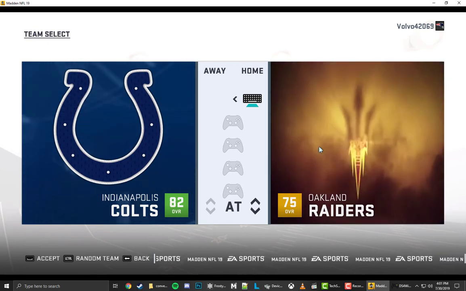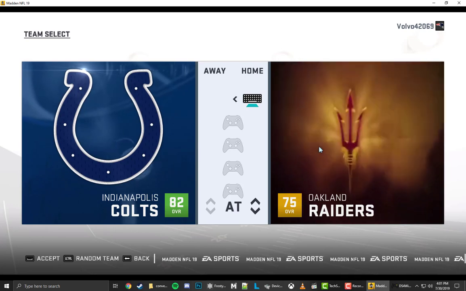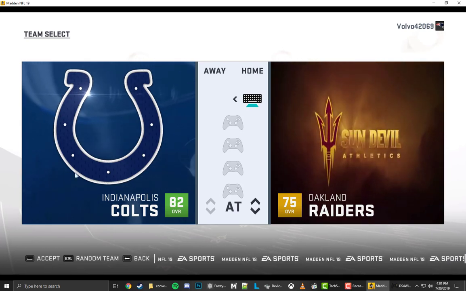So that is how you replace videos in Madden 19, and I really hope this tutorial was useful.